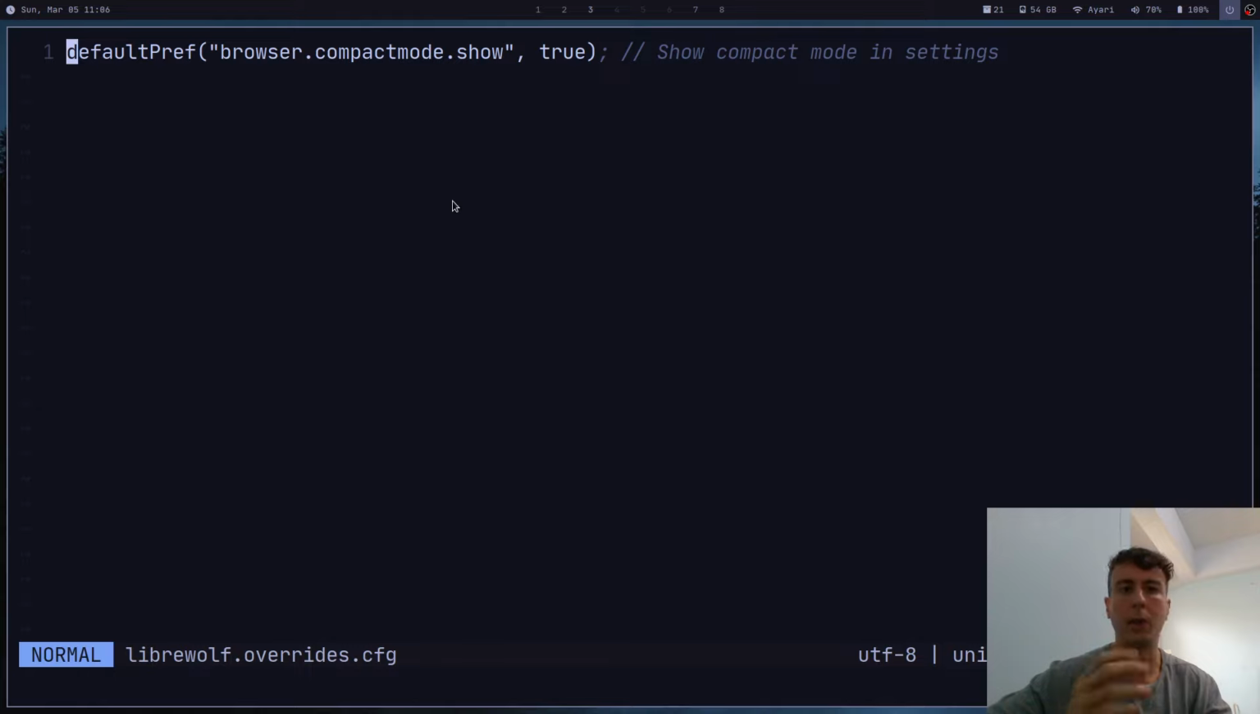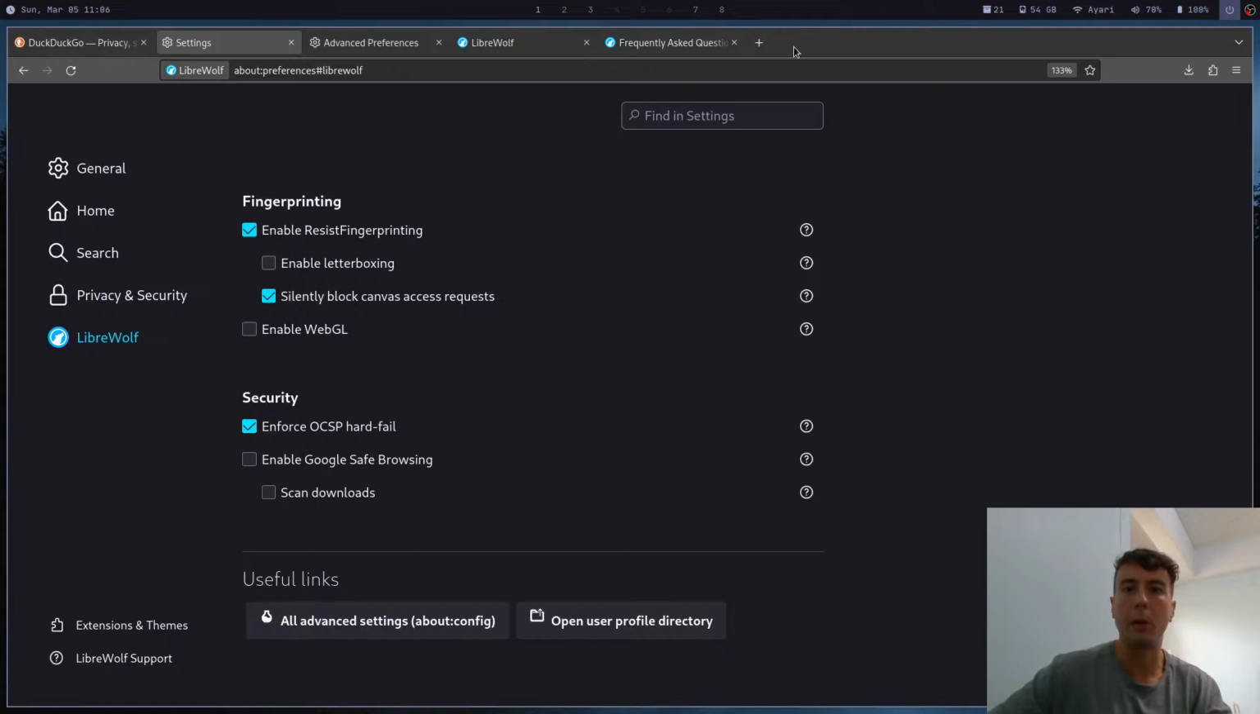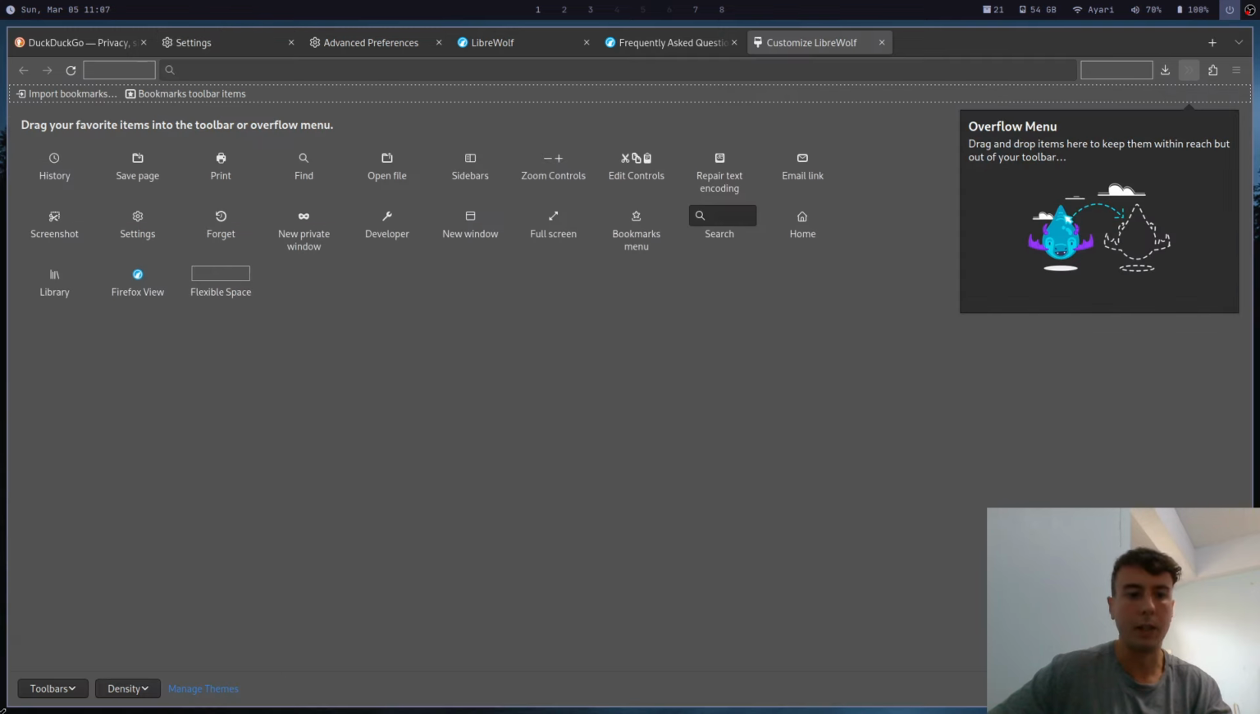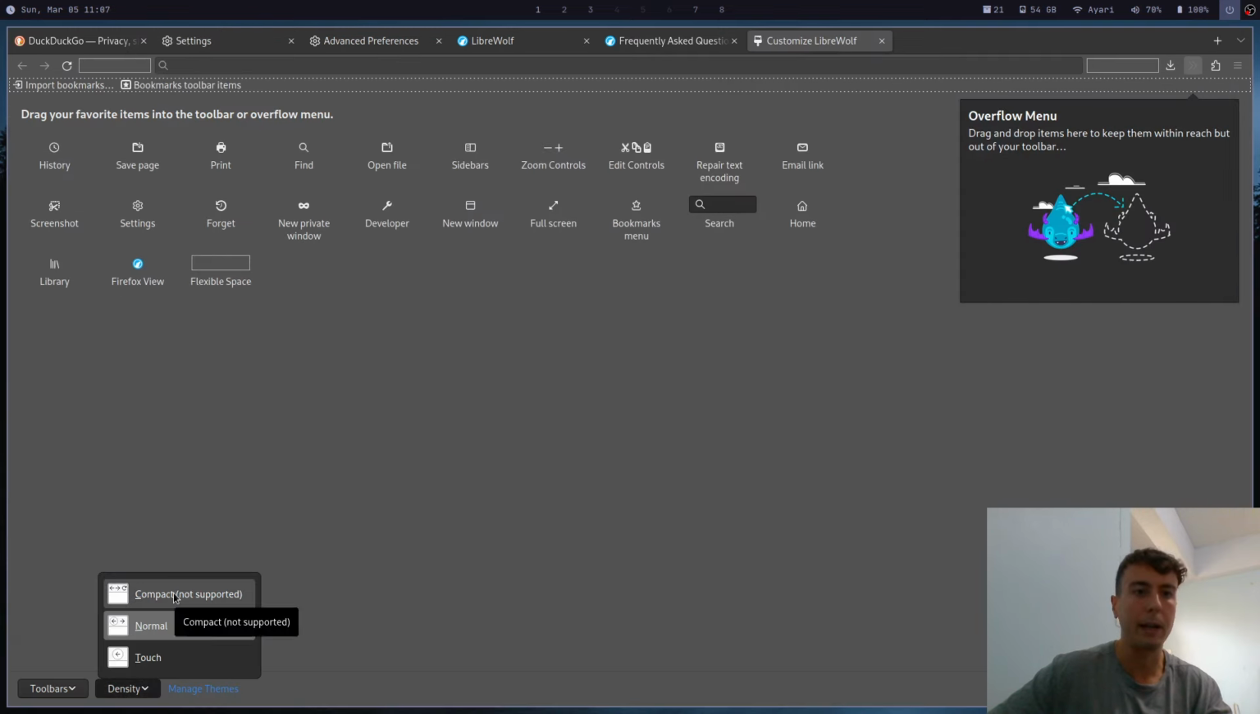And so you can add anything here exactly the same as you would in a user.js file. I think the only difference is the syntax. So it's defaultPref instead of, I think, user_pref. But that's not a big difference. And so, for example, if I want to toggle browser.compactmode.show, I can change that to true, and now we can go back to LibreWolf, and we can see that compact mode is indeed back. We can change that. That is nice.